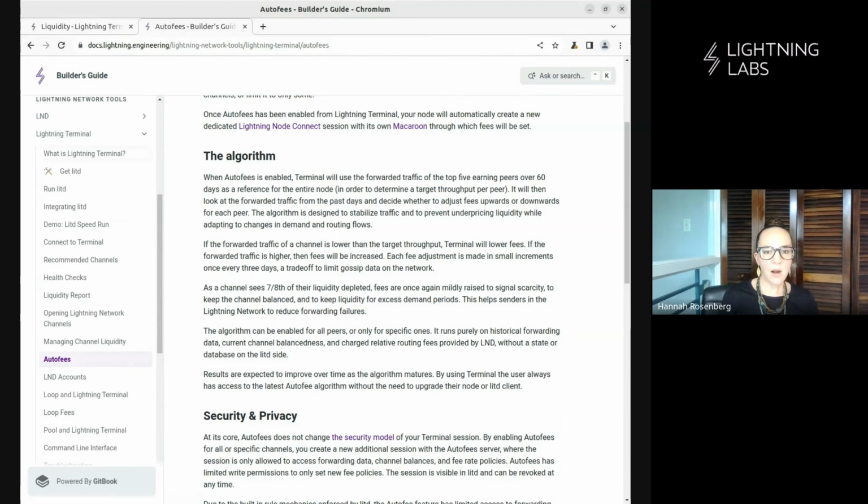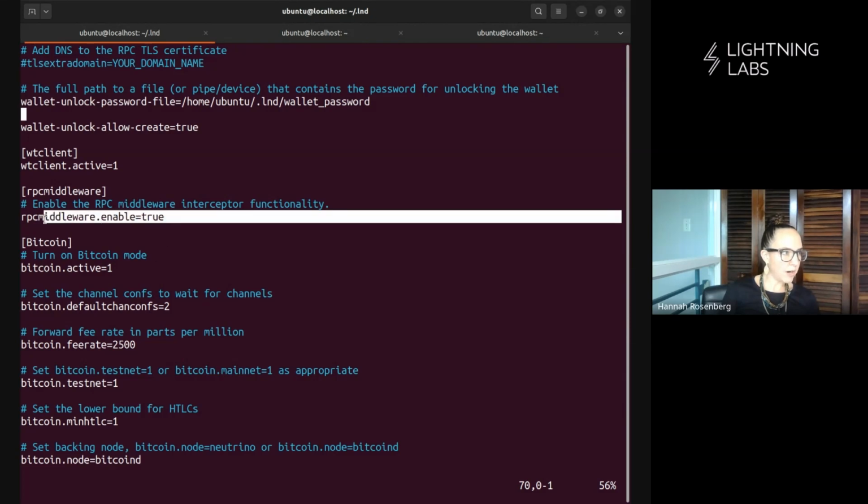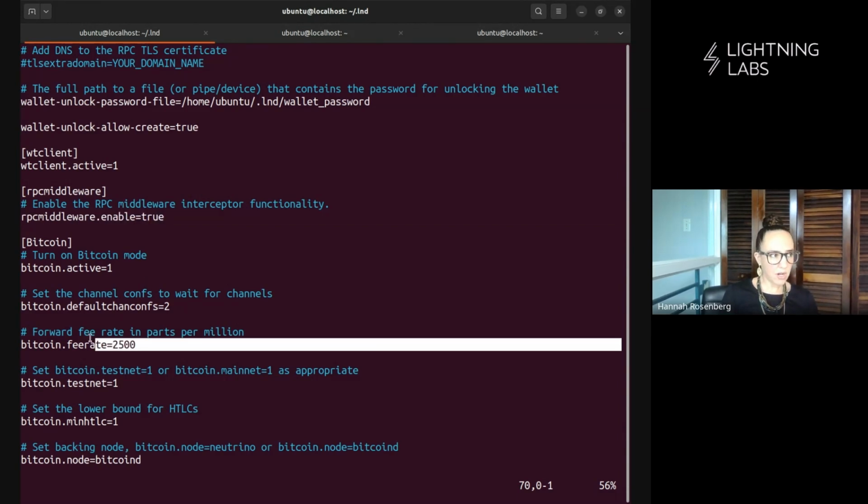All right, so now we're going to actually go and set this up and demo it. One thing we'll want to note here is we're going to have a look at one of the config files for one of my nodes, because there are 2 configuration items that we need to discuss. First is this RPC middleware enable true. This is required in order for Autofees to work. So if you want to use Autofees on a particular node, make sure that you have this enabled in your settings. The second one is suggested but not required, and that's this fee rate setting here.